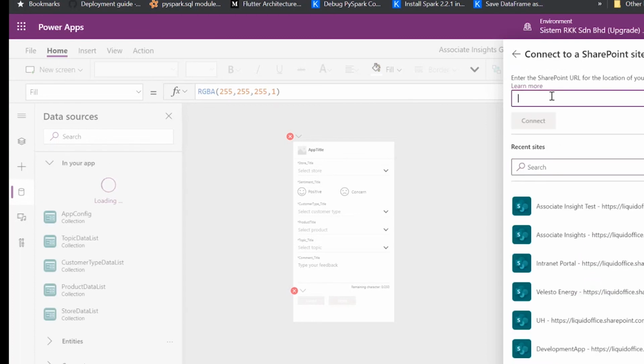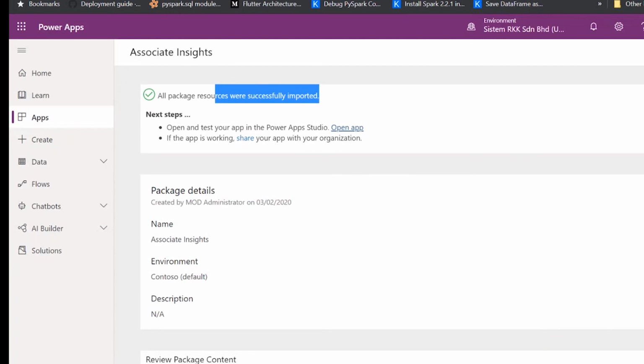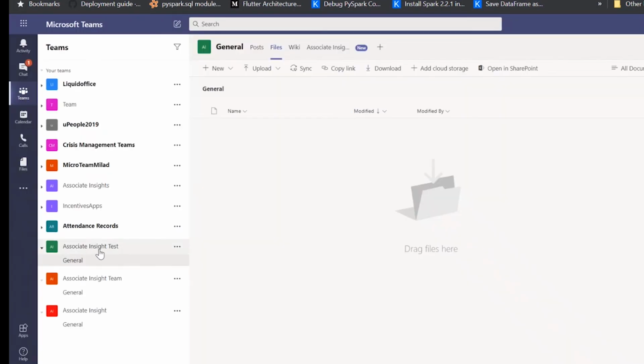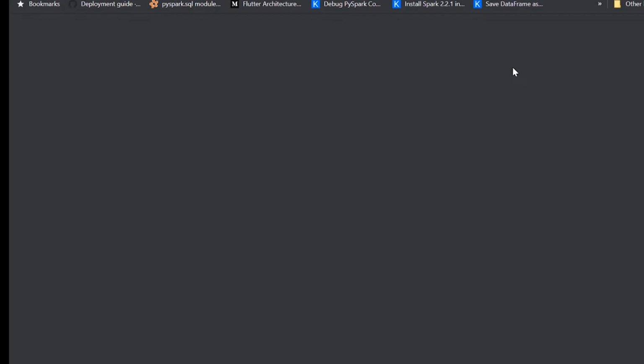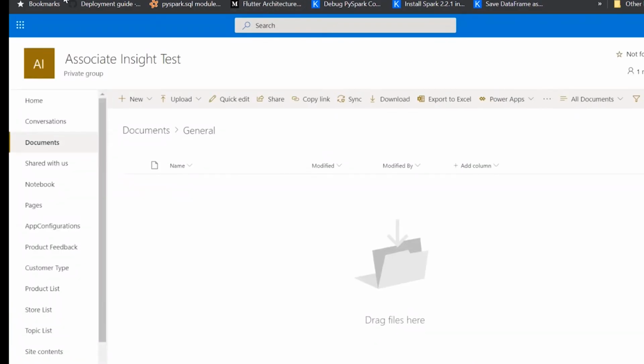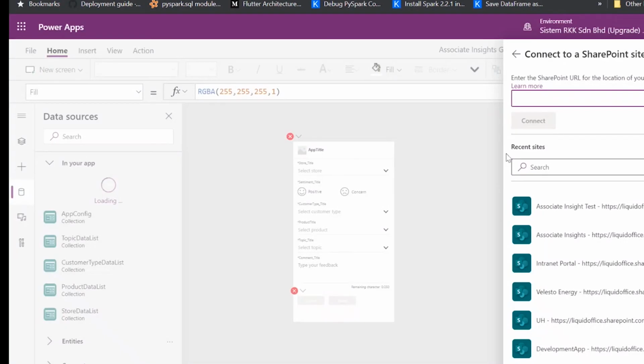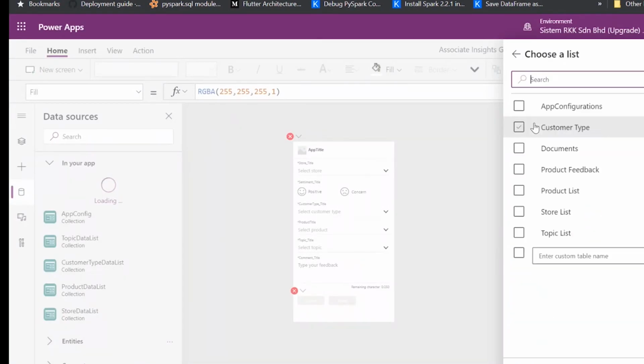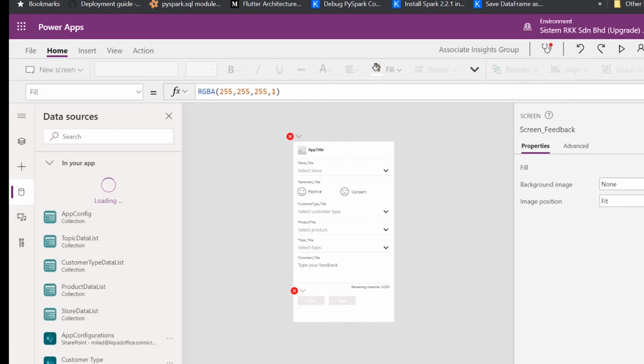Okay, from here you need to type and paste the URL of the SharePoint that you already created. So what URL do I want? Okay, I want to connect to this one, for example. Let me open the SharePoint URL that I already have. I copy from the tenant name until the site name. I will go back here, paste it there, and click on connect. So you can see all the lists that I already created appear. So I will select all of them to be imported and click on connect.